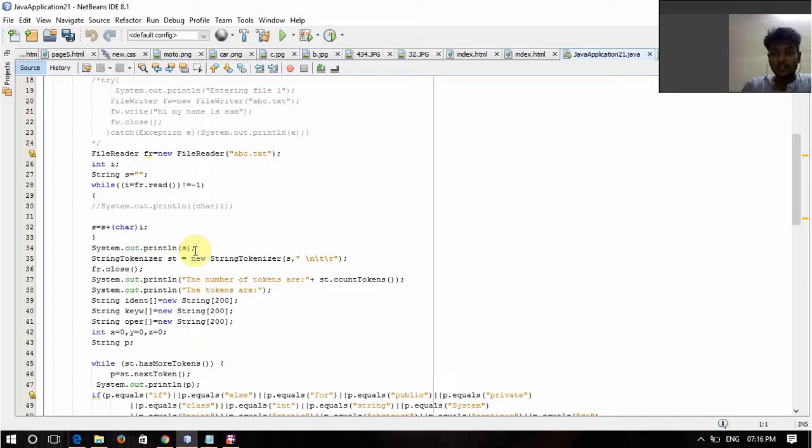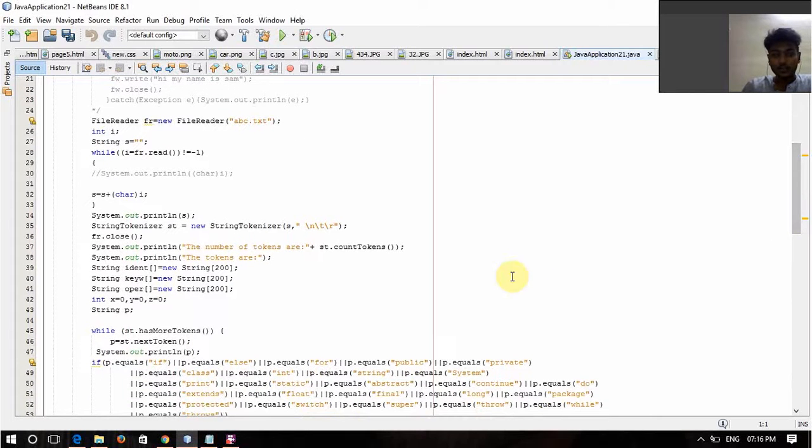The things which have been read will be displayed directly over there, and StringTokenizer st equal to new StringTokenizer. So this is for next line, for tab space, etc. And here comes the token separation. The token separation goes like this: first, I need to get the number of tokens for the entire file. For that purpose I'm using st.countTokens.